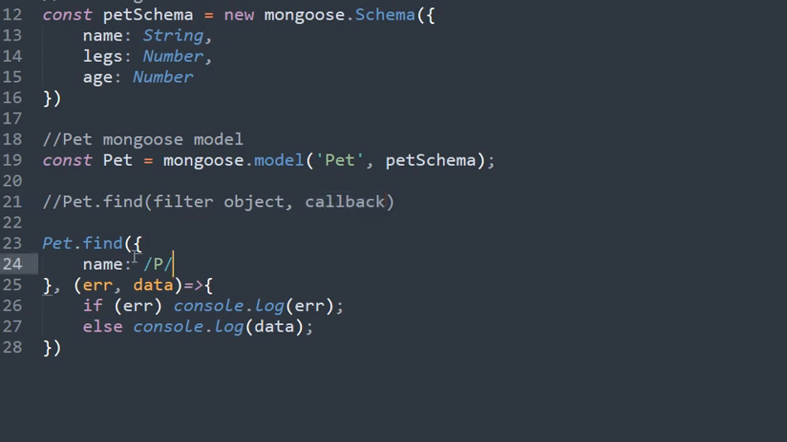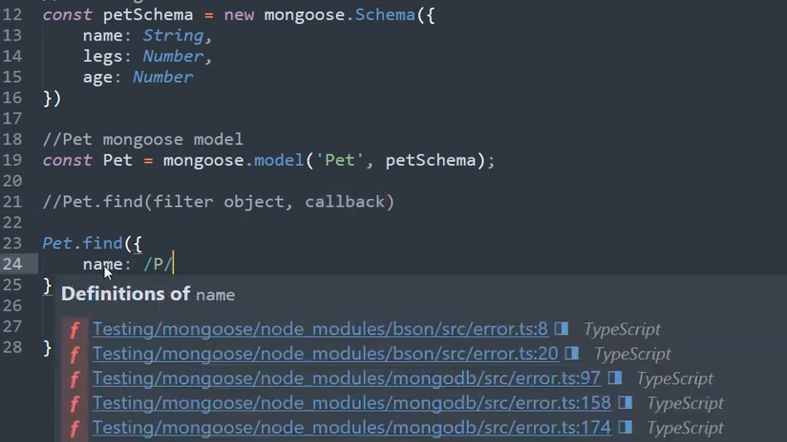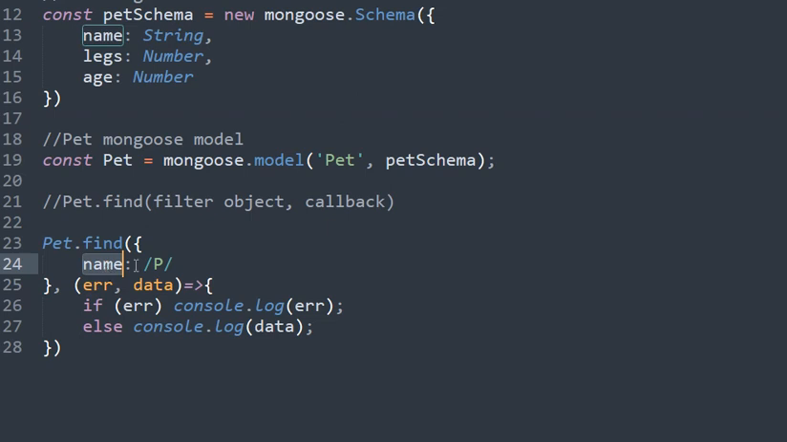In the filter object, we just put the parameter and the value we want to match with that parameter. It can be a string, it can be regex, and I think something extra, but right now I don't remember. But it's very, very useful. And this is the callback with the error, if there's an error, and if not, the data argument, right?